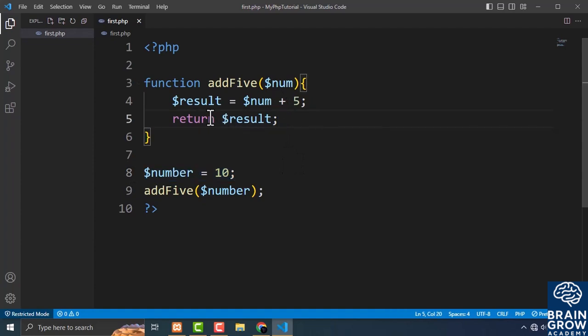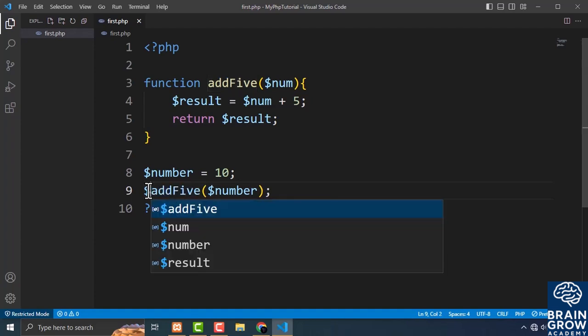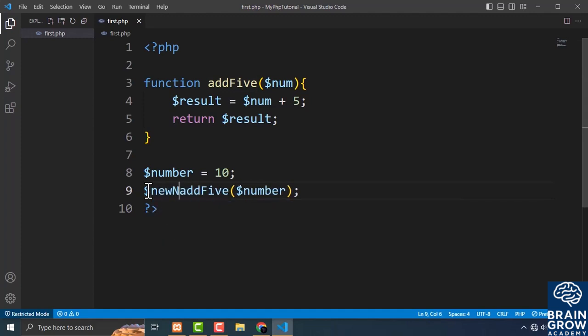And now what I'm doing here is I'm just calculating the value, and I'm returning the value wherever this function gets called. So this function is getting called here. Now it is returning a value, so I need to also store this value. So I'm going to store this value here, and I'm going to create a new variable, and that variable is going to be new number. You can name it whatever you like, and after that I'm going to echo the value.